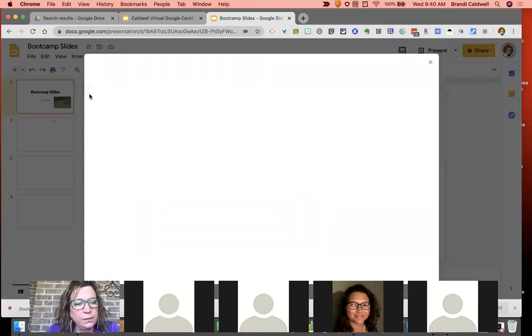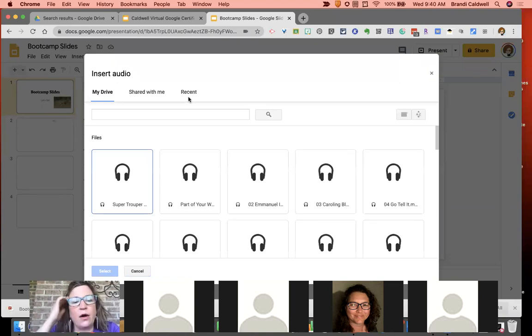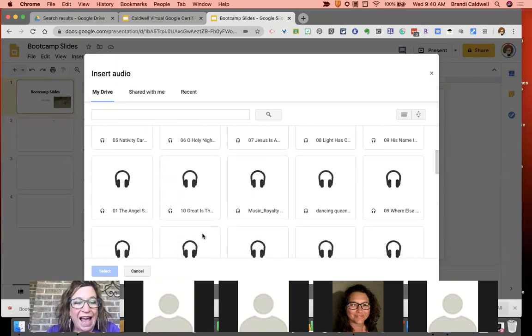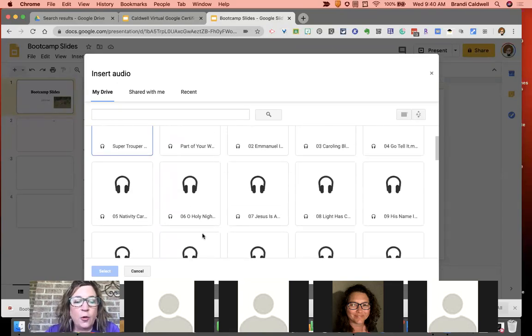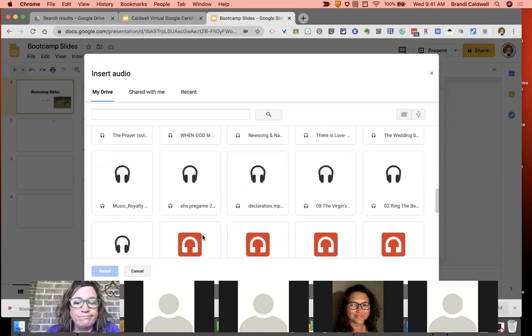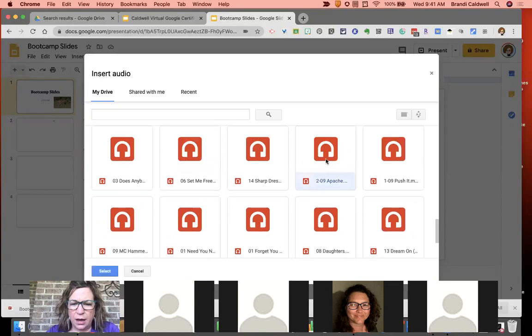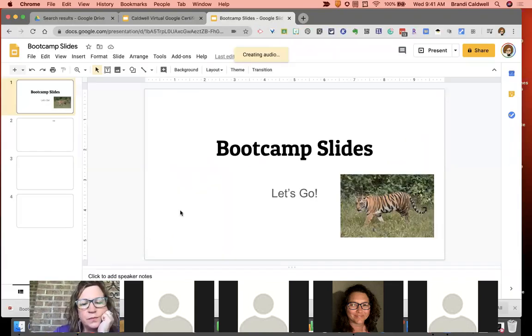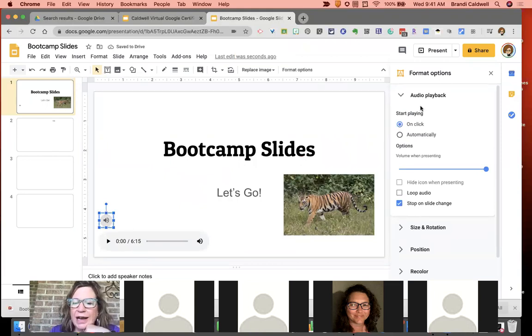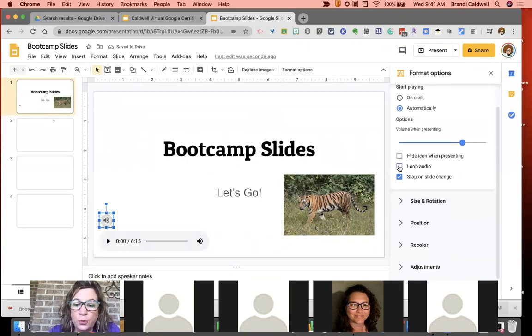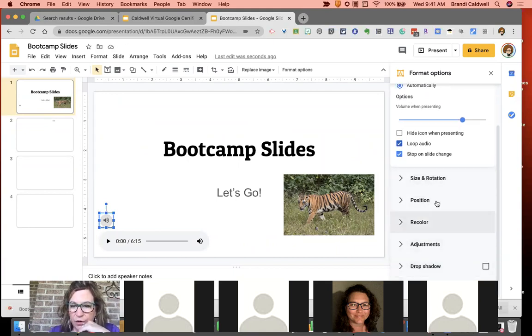Insert audio is another feature. You can use audio that you currently have saved in your Drive, or that someone has shared with you. Let's see if this one will work. There we go. I can decide, do I want it to start playing on click or automatically? I'm going to say automatically. How loud do I want this to be? Do I want to loop the audio in case it's really short? And then they have all of these different adjustments.